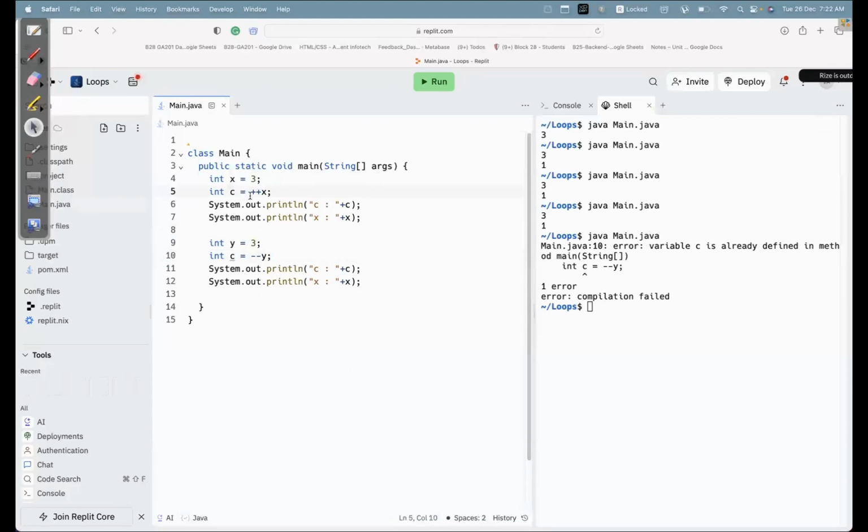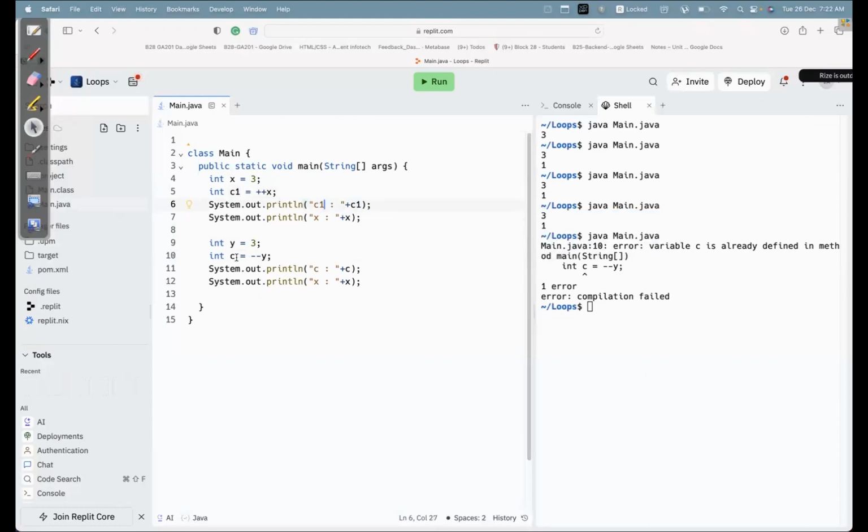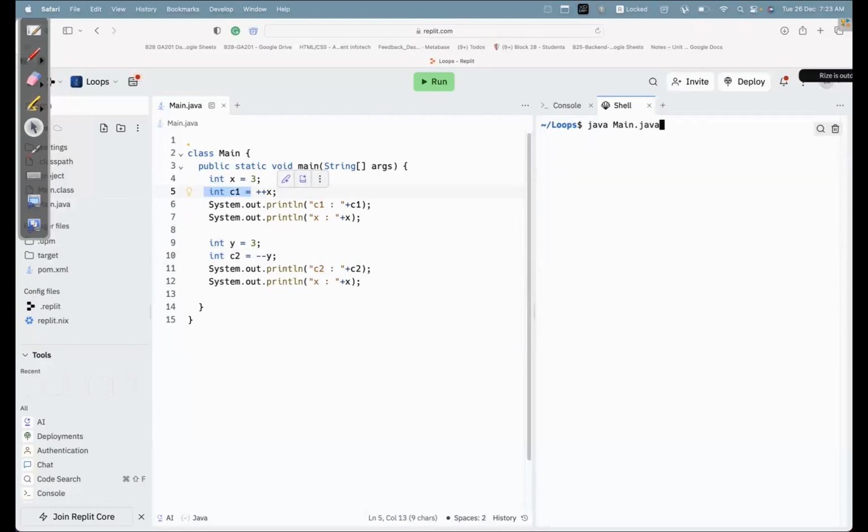So here I write C1. Here I'll write C2, because I'm actually defining the variable two times. That's why it is giving me an error. Now if I run it, you can see that C1 is 4 and X is 4.